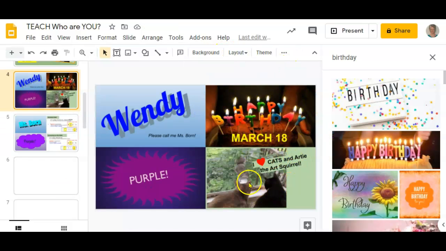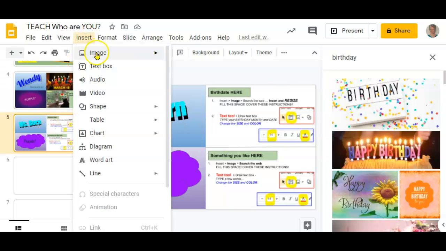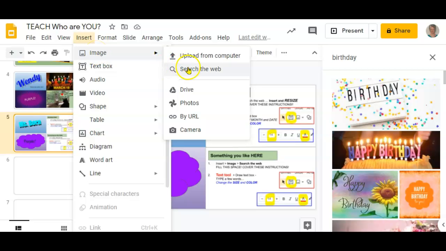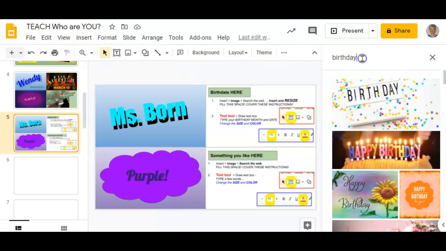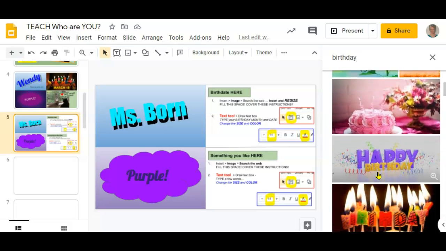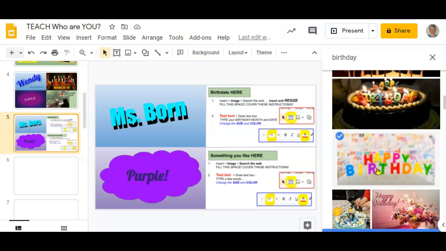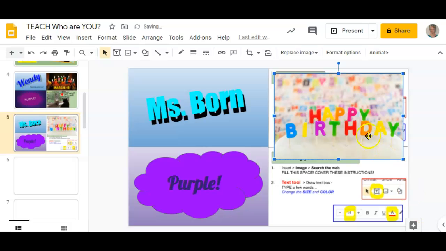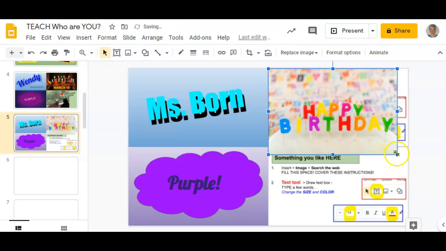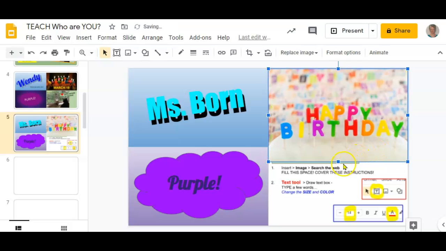On the right-hand side, you'll choose a picture from the internet and type on top. You go to Insert, Image, search the web, and type in birthday. Find a picture you like. Say Insert and resize your picture. Type the birthday month and day right on top.